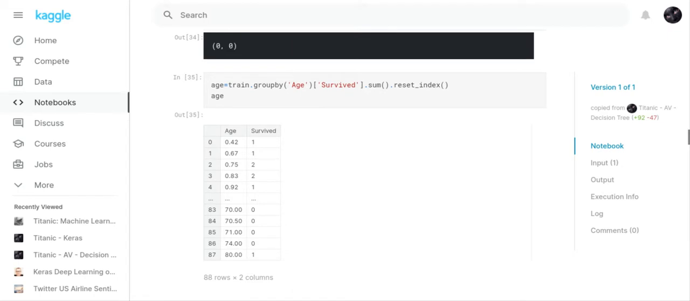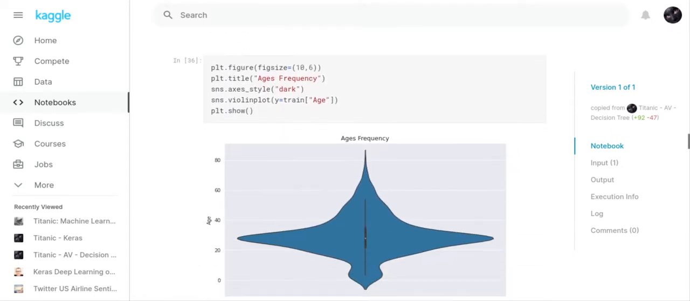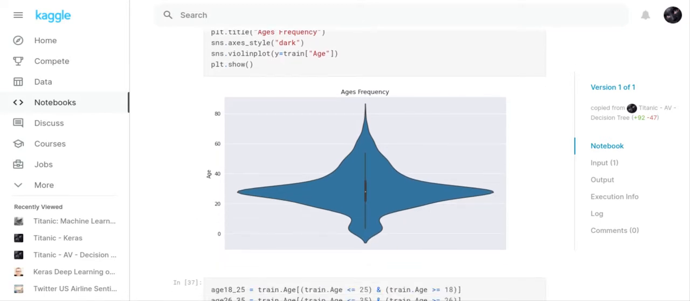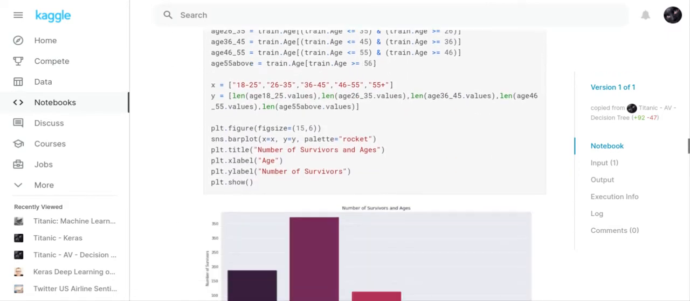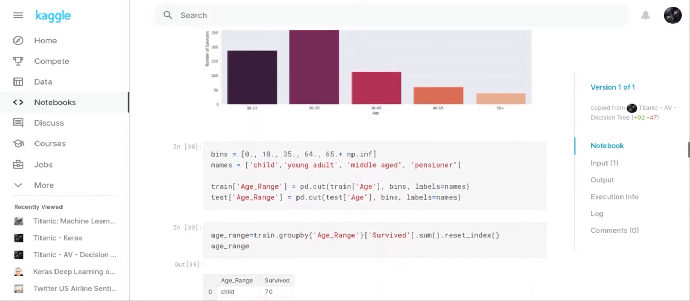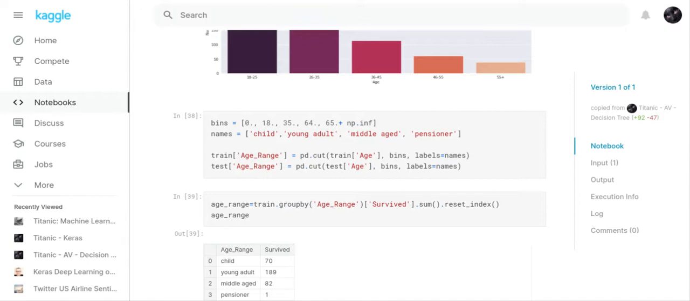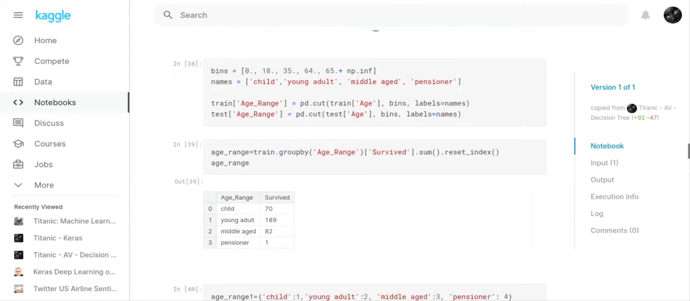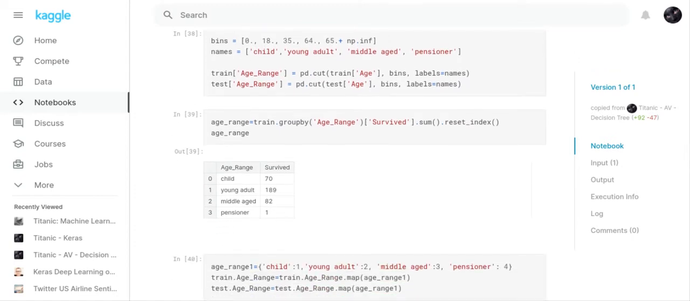The next thing that we did was we tested the age. And so what I did, and I did a violin plot of the age, so you can see that most of the ages were like in their late 20s. And so we made a graph of the ages so you can see the graphs. But we also created some bins of child, young adult, middle-aged, and pensioner. So rather than having all of those ages, we just allocated them into that segment.